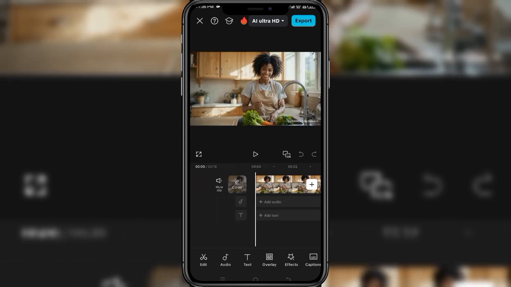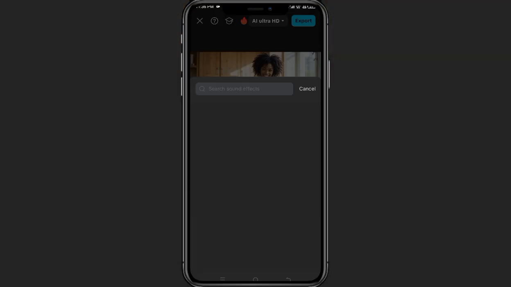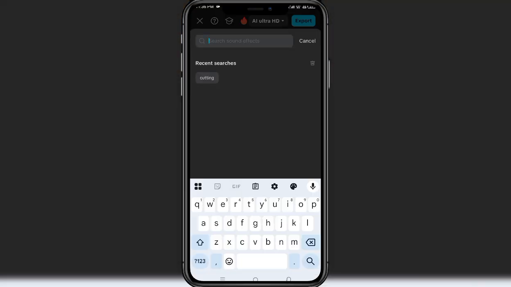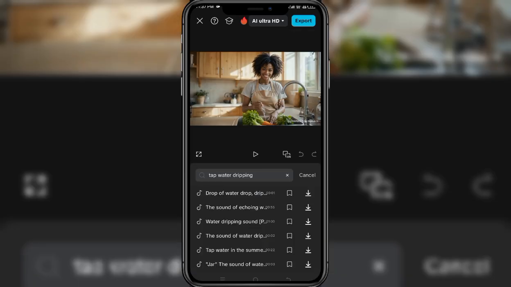So we're going to click on add audio and we're going to click on sound effects. So we're going to search for a sound that suits the activity she's performing at this time. So we're going to search for tap water. So we're going to search for tap water drip and we'll wait for it to load. So we have it. So let's just play it and see what it sounds like.